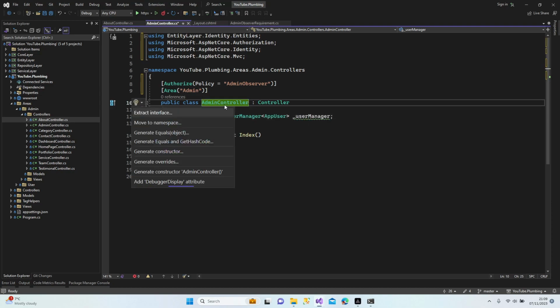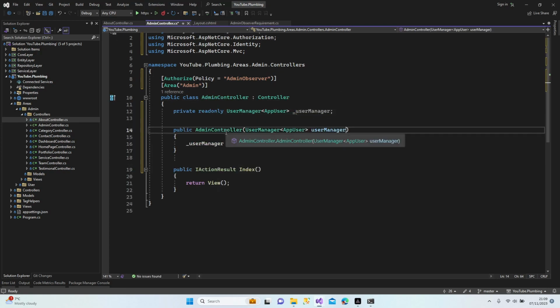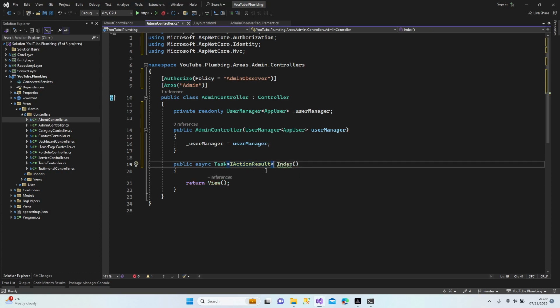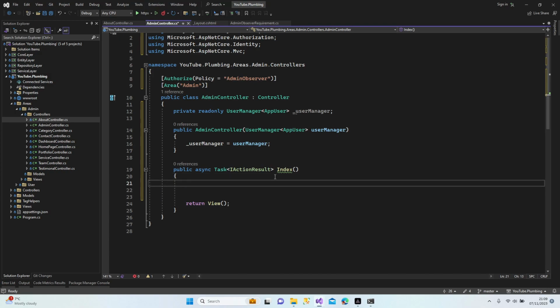I will do everything the same as before. I create all the code in our controller first. Then I'm going to take them all step by step to the service layer. Okay. Let's make it asynchronous, wrapping with the task. Here we go. Alright. So, first of all, we need to find our user list. Let's find them all.